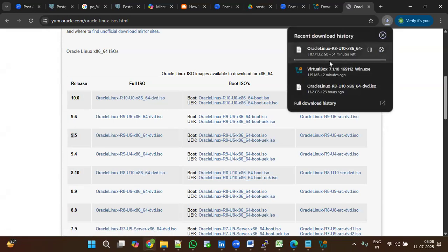So now we started downloading Oracle Linux 8.10 64-bit. Its total size is 13 GB. Okay. So once we download Oracle Linux, we need to install it. Before installing Oracle Linux, we need to create a virtual machine. How to create a virtual machine?